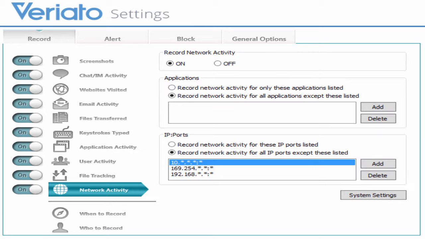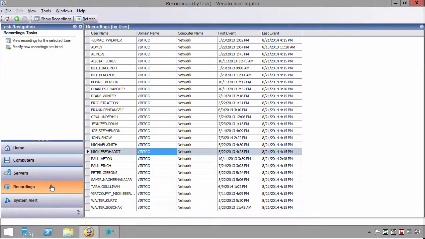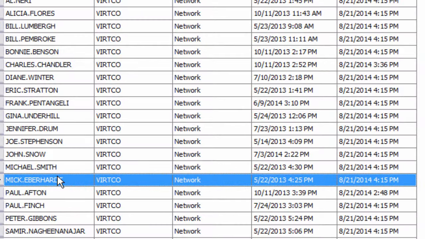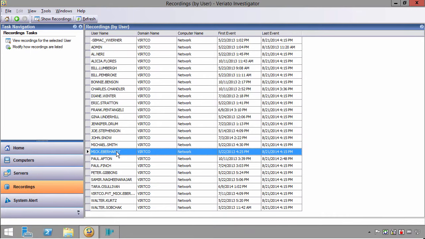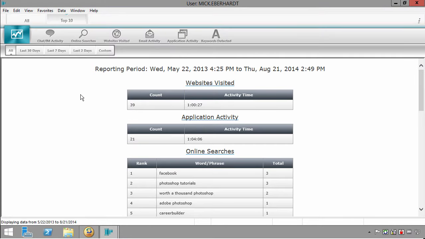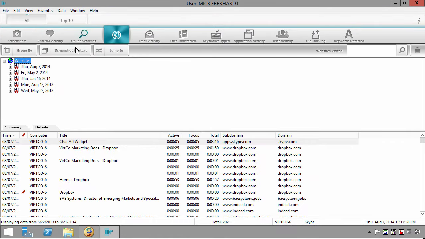Finally, network activity allows you to see which applications are connecting to the internet, when and where the connections are made, the IP ports they use, and the amount of network bandwidth consumed by those connections. Now that we understand what data is collected, let's look at employee activity through the eyes of Veriato Investigator. We need to know what Mick Eberhard is doing. Using Veriato Investigator, we simply select his computer or user account from the control center and launch the viewer.